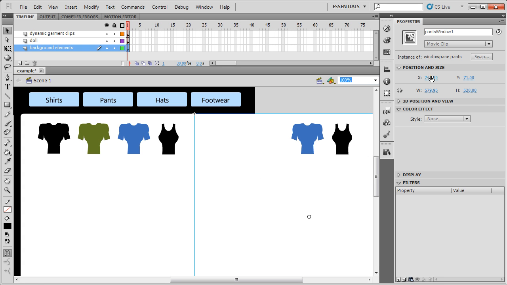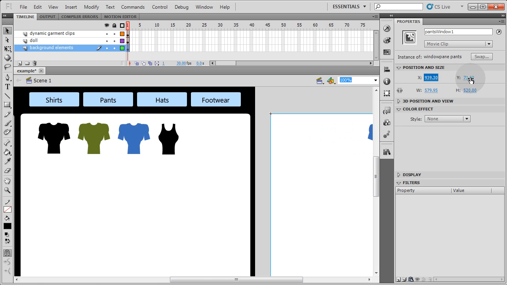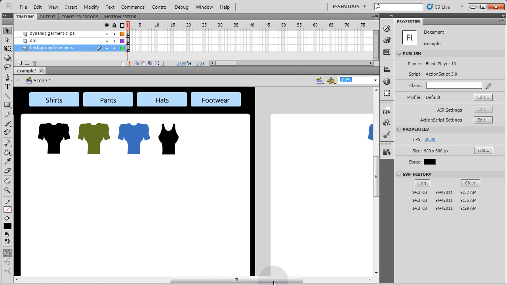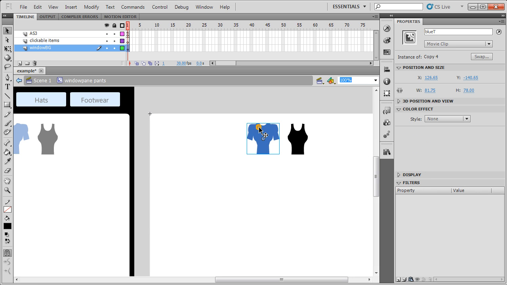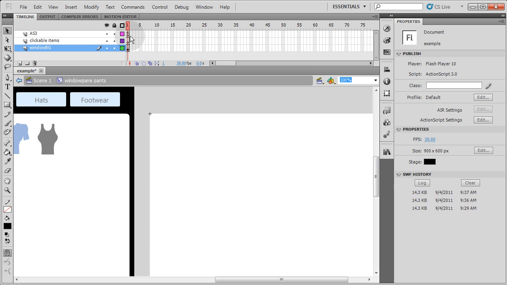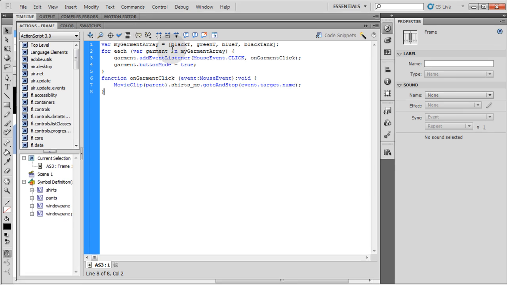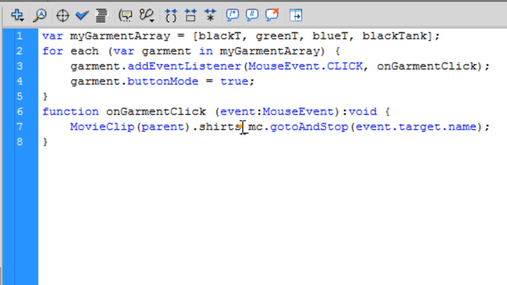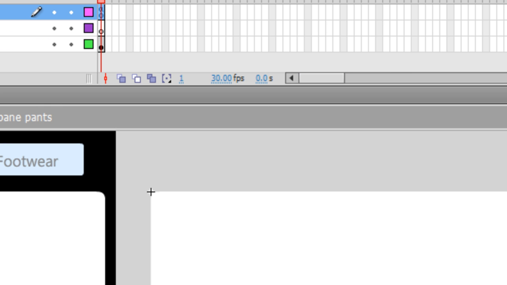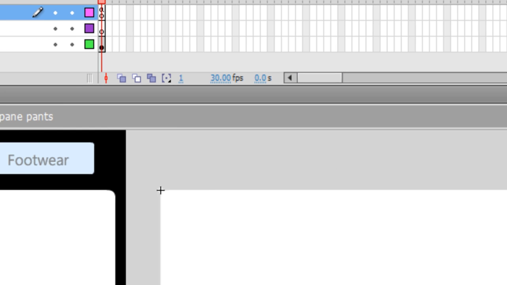And then you can move its X position to be outside of the stage, sitting right there. Now double click inside of that, and just go ahead and remove all the shirts. And in the code, go up to the code and make this say pants underscore MC. And we're going to have to change what the garment names are. And I don't think I even have any pants imported into the stage yet.